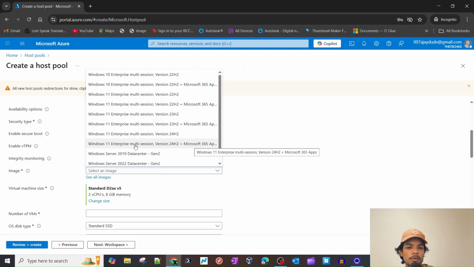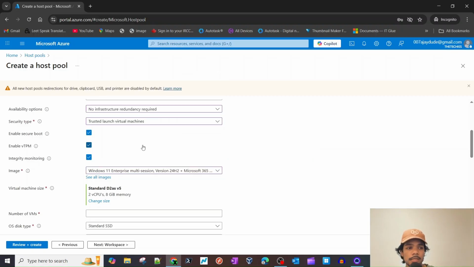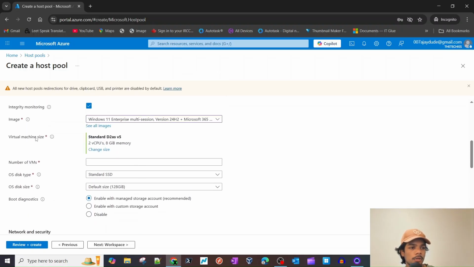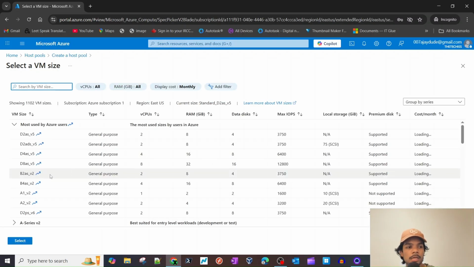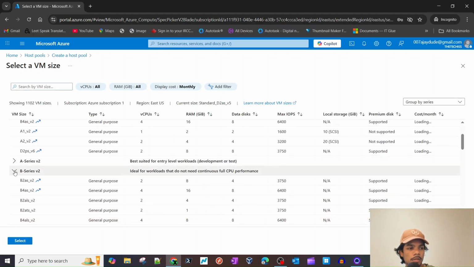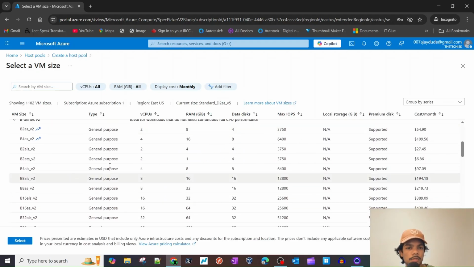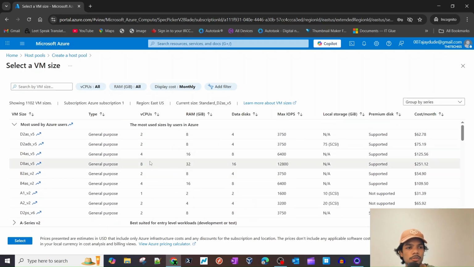Usually this is what I go for small businesses. So I'm gonna select that. And you can also pick the resources here. By default, it's using the most common one, which is the D2 ASV5 with 2 vCPUs and 8 gigs of memory. I am gonna change it because it's a demonstration and I don't want to cost a lot of money making this video.